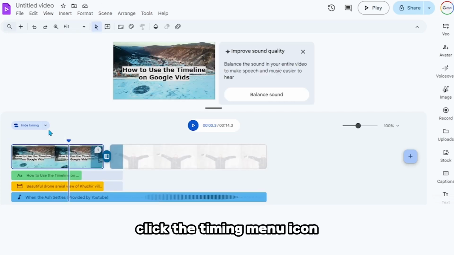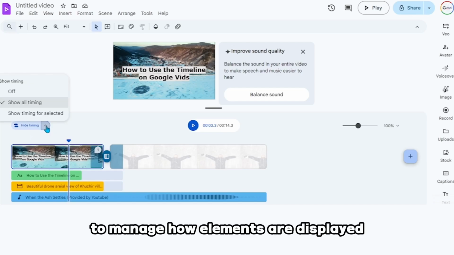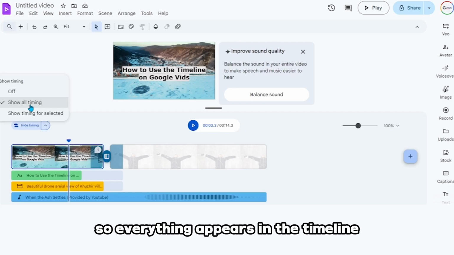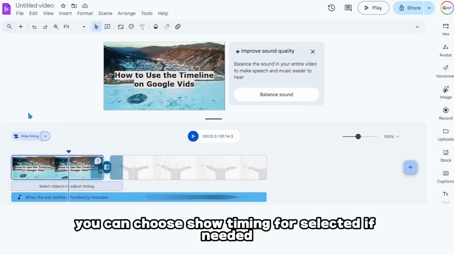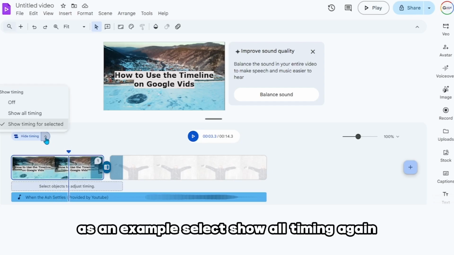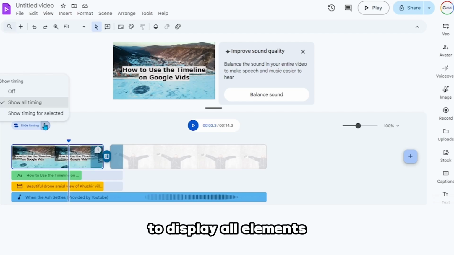Next, click the timing menu icon to manage how elements are displayed. By default, Show All Timing is selected, so everything appears in the timeline. You can choose Show Timing for Selected if needed to focus on specific elements. As an example, select Show All Timing again to display all elements.